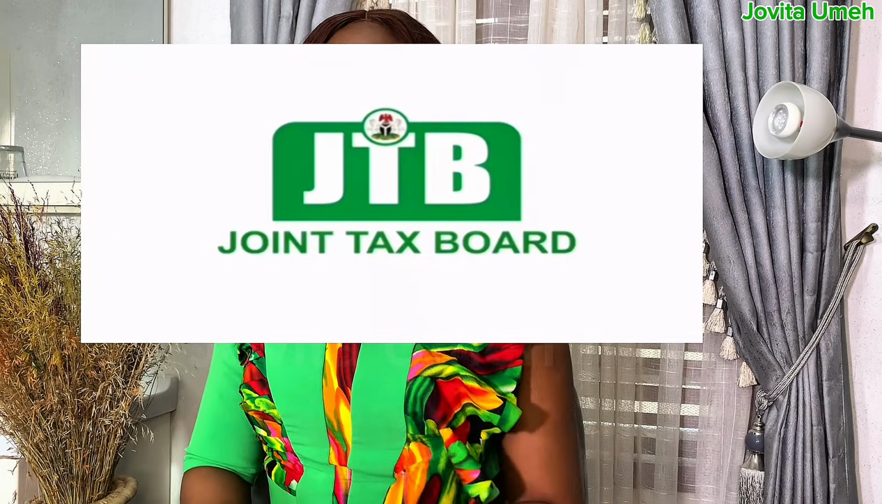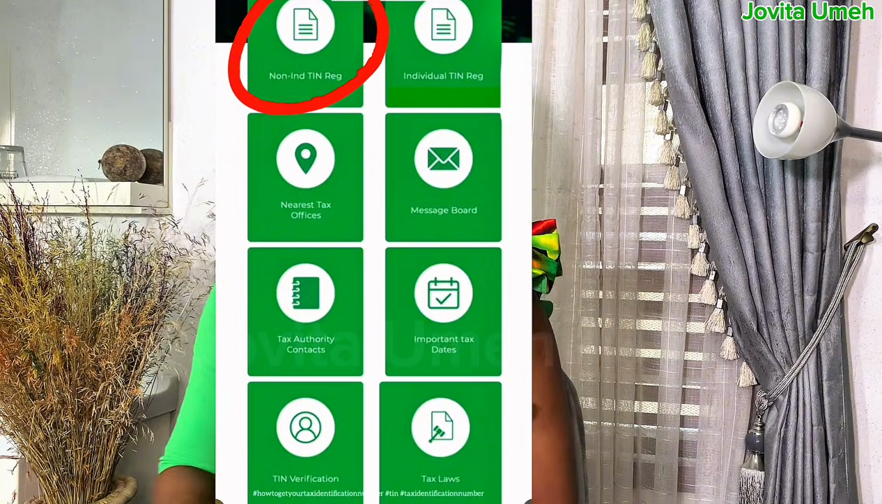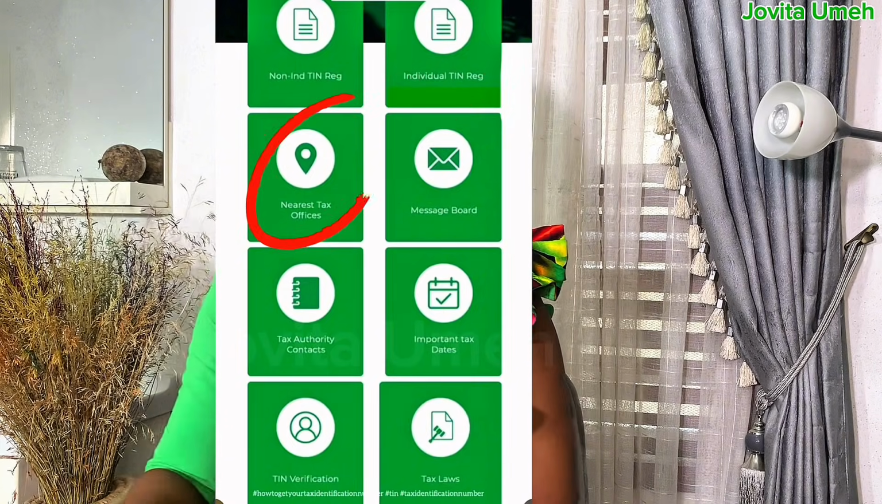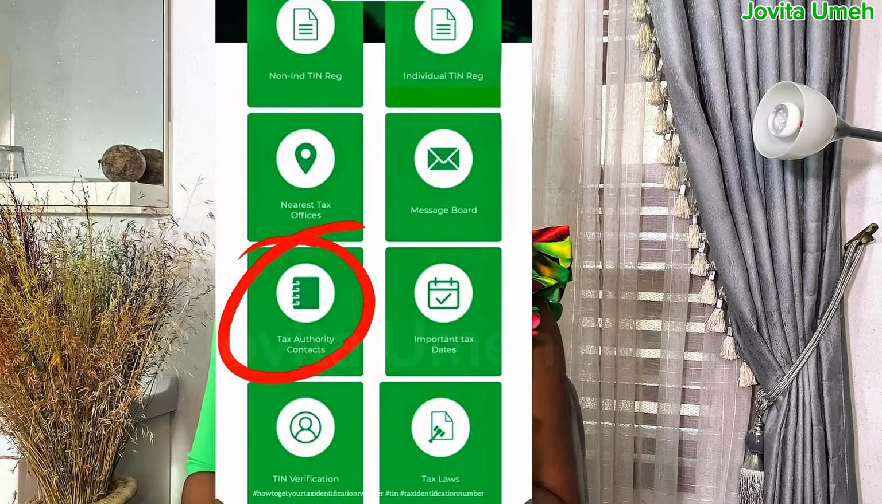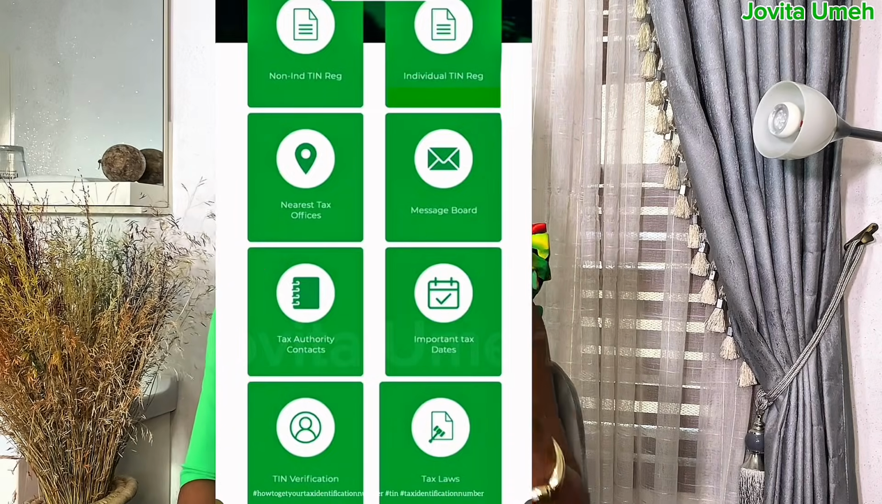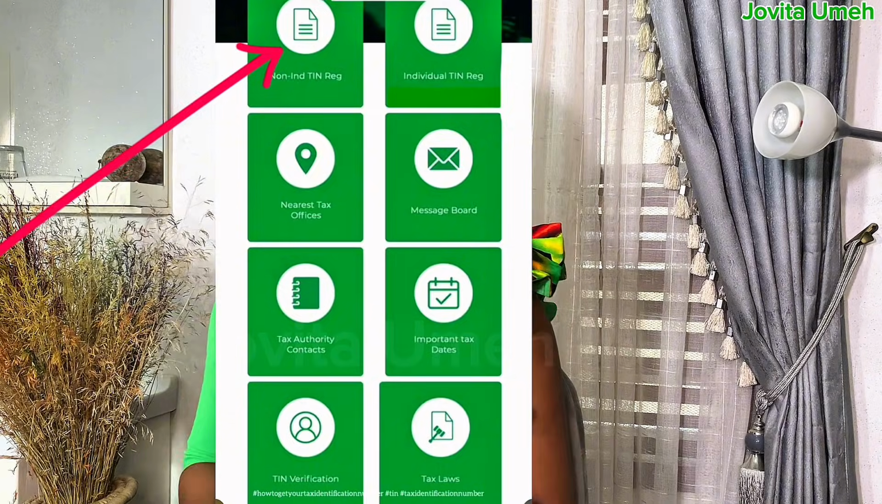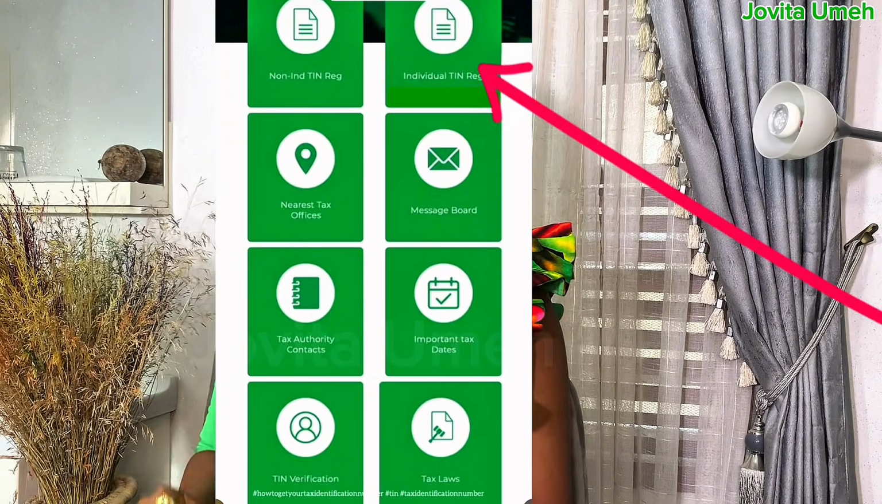After downloading the app, open it. You will see non-individual TIN, individual TIN, nearest tax offices, message board, tax authority contacts, important tax dates and others. If you want a business TIN, you can click non-individual TIN. I am not doing business, so I clicked on individual TIN registration.